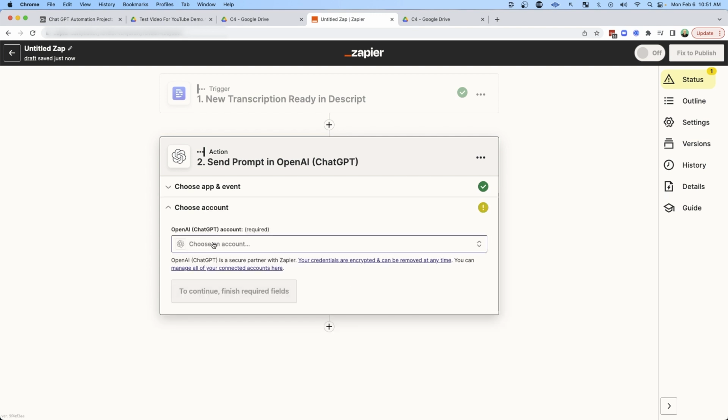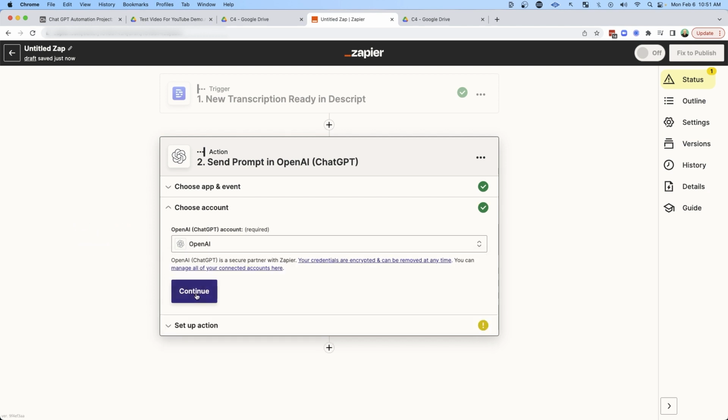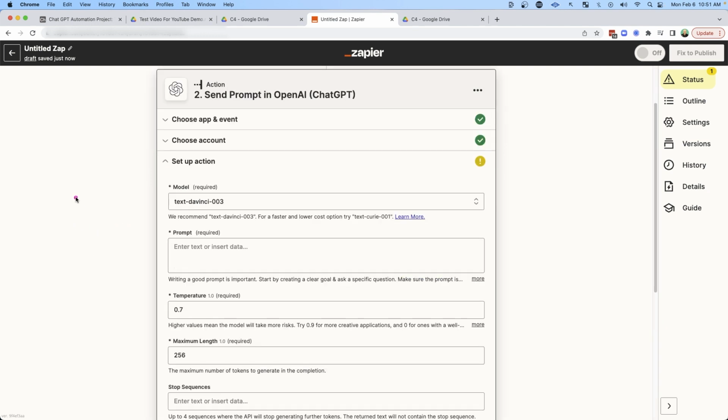We can move forward. I happen to already have created an account and set that up and gotten the API key. If you haven't done that, you're going to want to create a new account. You're going to want to create an API key and connect that together. It'll show you exactly how to do that if you need to. Go ahead and select that. Keep moving forward. So there's a few different models here. You can play around with these different things.